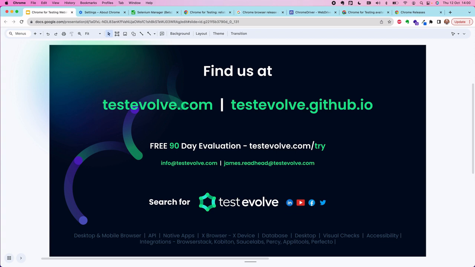So yeah, thanks for your time. This was about Chrome for testing, Selenium Manager, how they work together, how we've simplified that process for you. All right, if you're on a completely open source in-house framework, you would still have to introduce some code to manage parts of that for you. But really, as far as Test Evolve Spark is concerned, we've done all that heavy lifting for you.